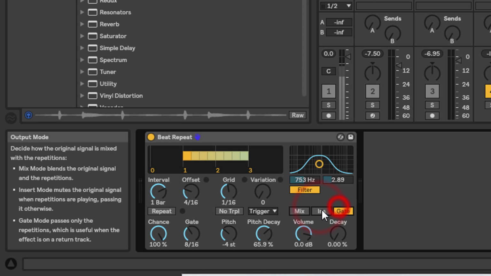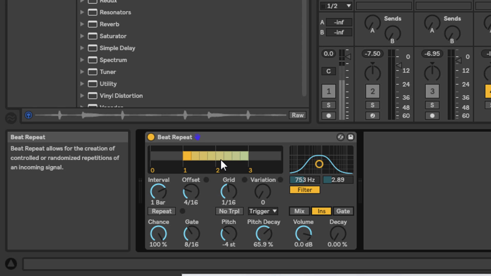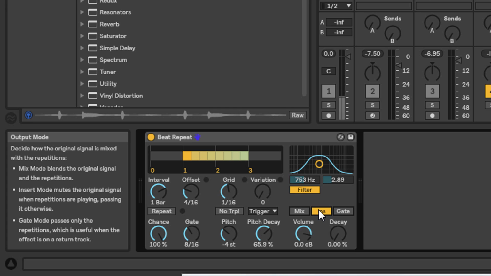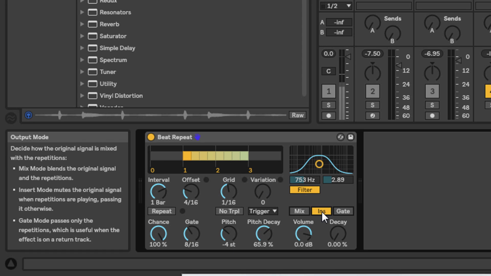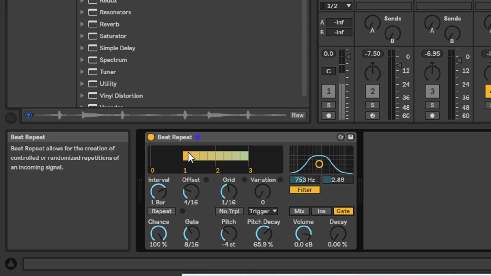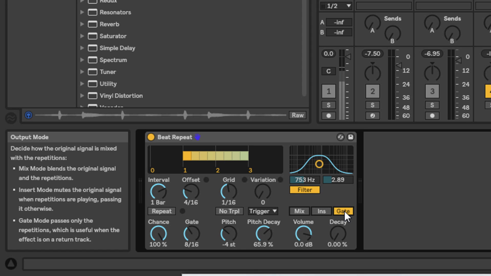And then down here, we've got 3 options. Mix will mix the incoming audio with the affected audio. Then we've got insert mode, which mutes the incoming audio when the affected audio is sounding. So you'll hear the incoming audio, we'll listen to this in action in a second, but when the controls that you've set here are applied to the incoming audio, it will mute the incoming audio and you'll only be able to hear the affected audio. And then you've got gate, which means you will only hear the affected audio. The incoming audio will be muted. So you could use this on a send channel, for example.